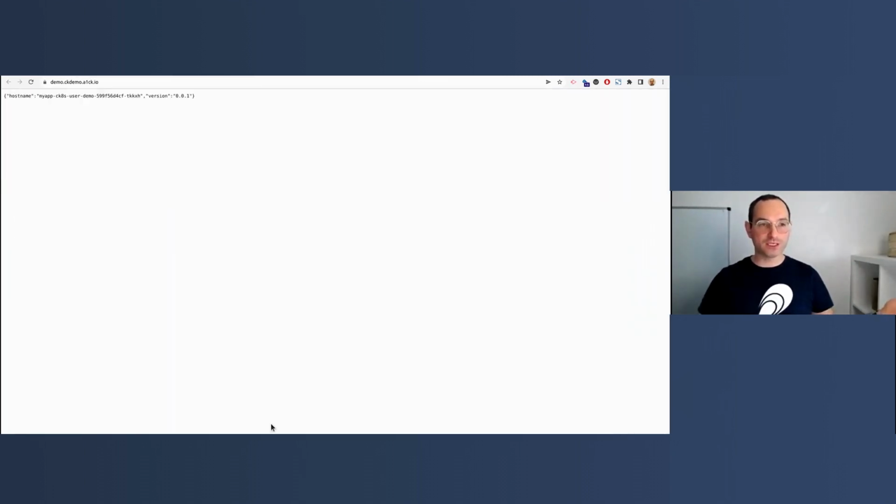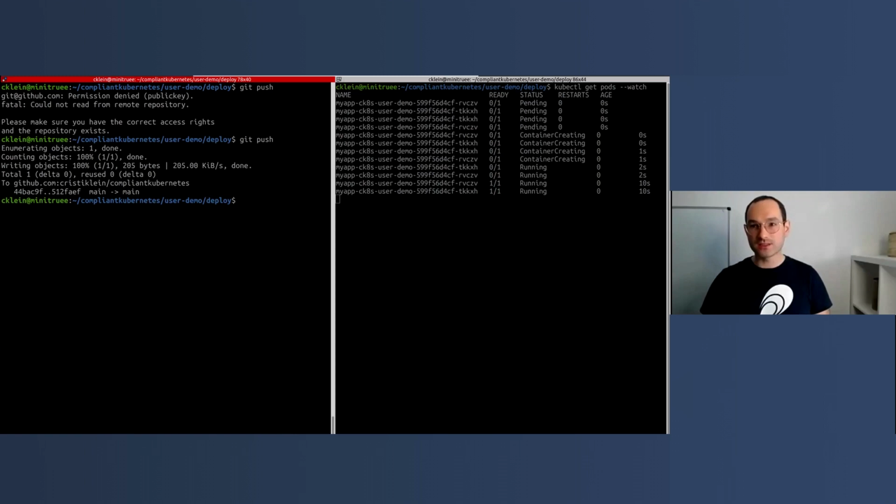And then at the end of the day, the application is being deployed and it works. And I can actually also show that I had the terminal in the background which did kubectl get pods --watch, and it's pretty much what you would expect. So the containers are being created, they are being set to running, and everything works as expected.